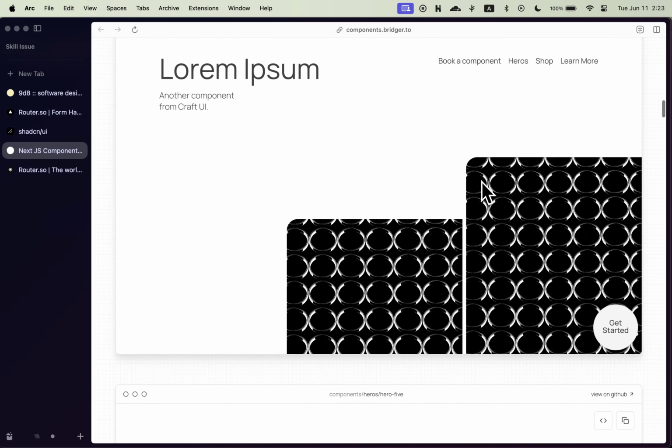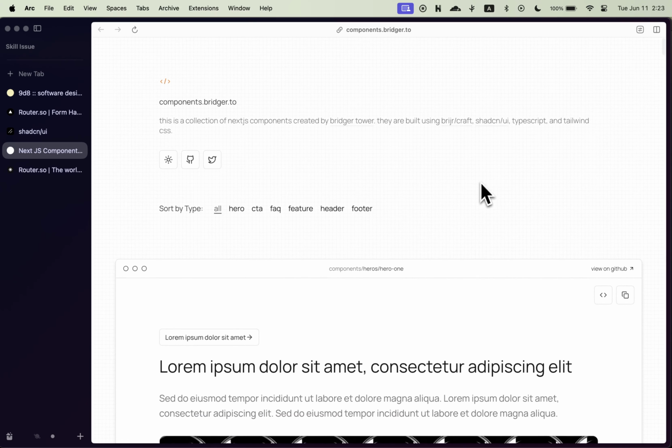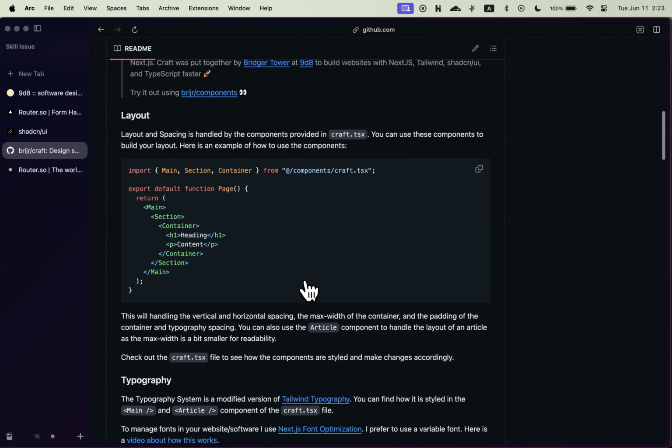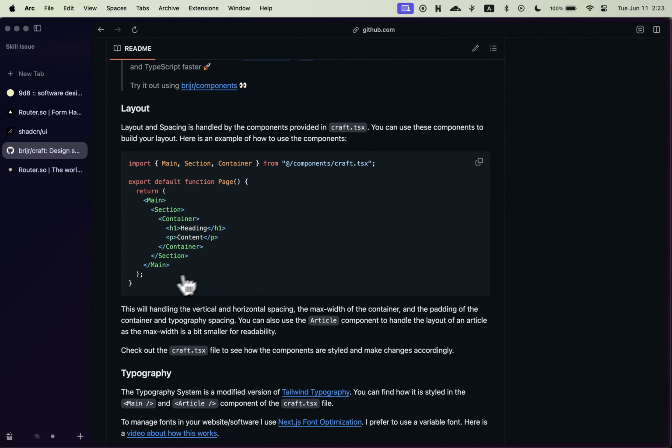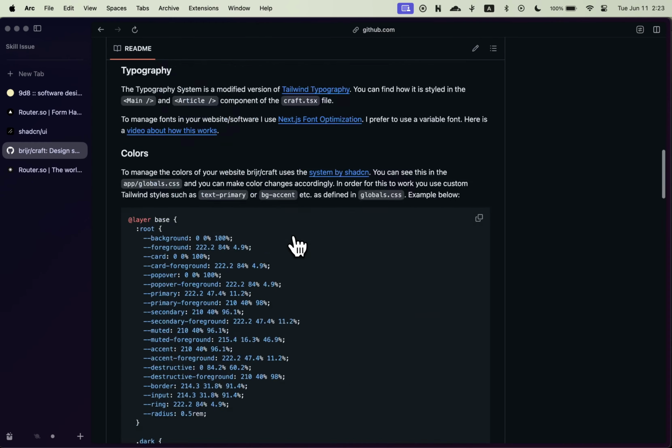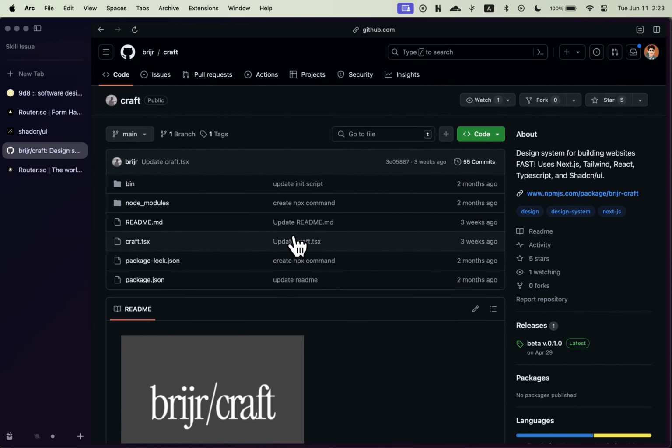So we're going to be using this on top of shadcn UI and Bridger Craft. So Bridger Craft, let me open that up as well. It's a very simple design system to use in Next.js applications. So we'll be using this in addition to shadcn UI. So let's go ahead and get started.